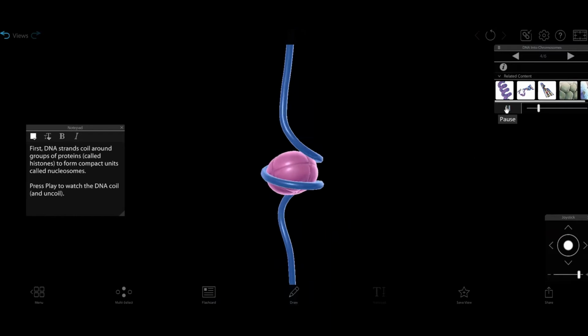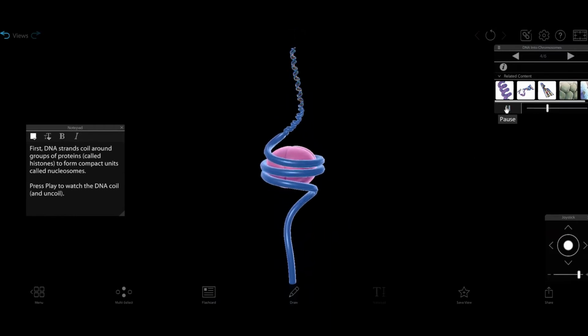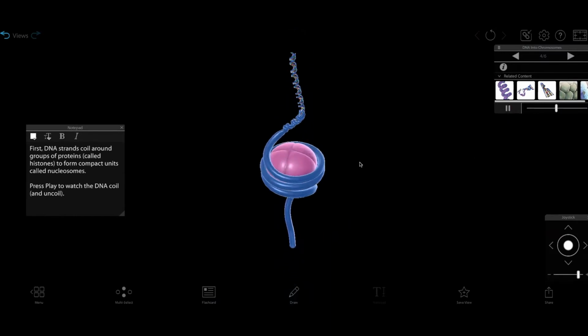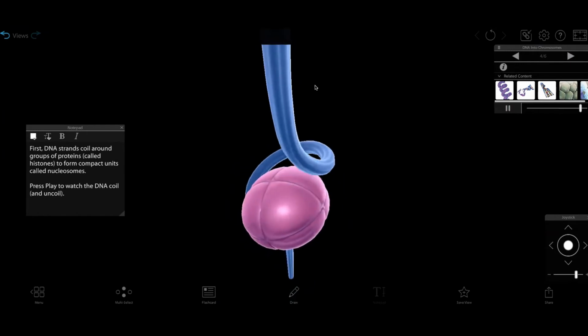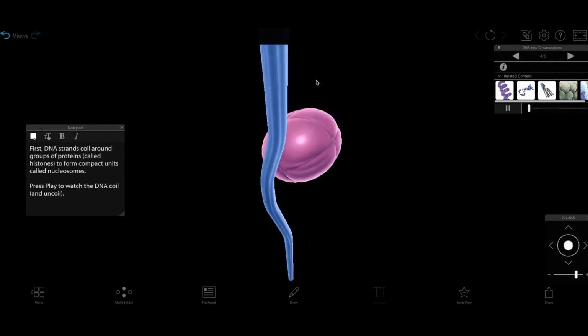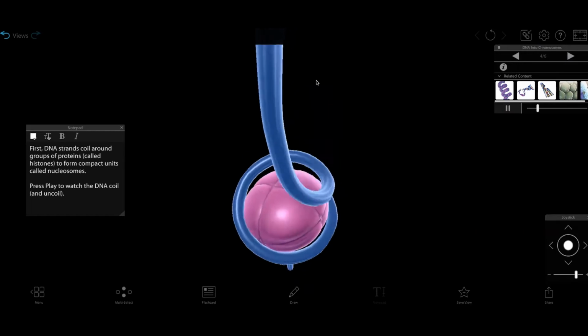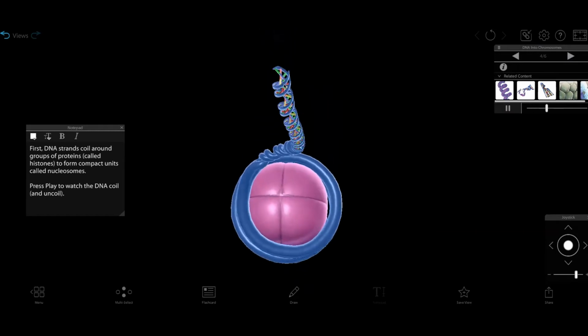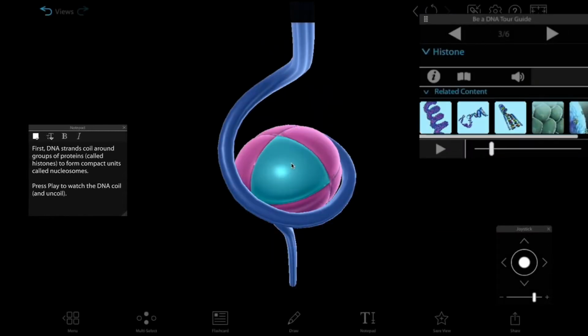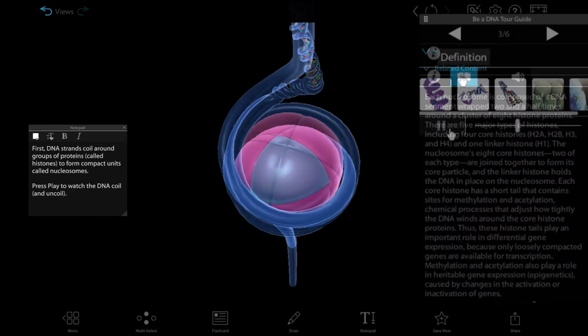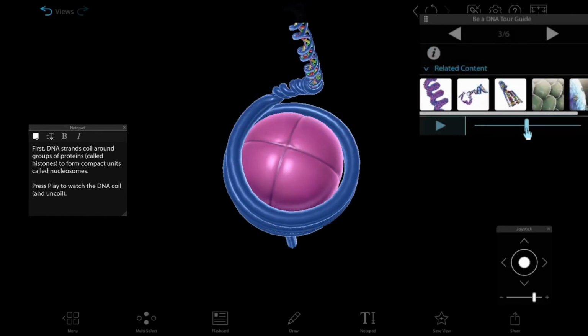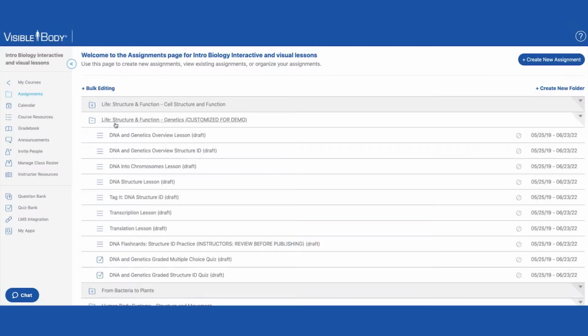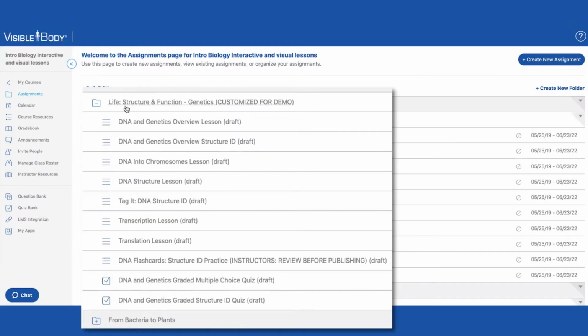The animated models in this unit of Visible Biology show students how DNA coils and supercoils in interactive 3D. For example, in this view, students can watch as DNA wraps around a cluster of histone proteins to form a nucleosome. From the info box, they can select structures, read about them, and pause and manipulate the speed of the animation. Now that we've seen what students can do with these tours, let's look at some other types of assignments.